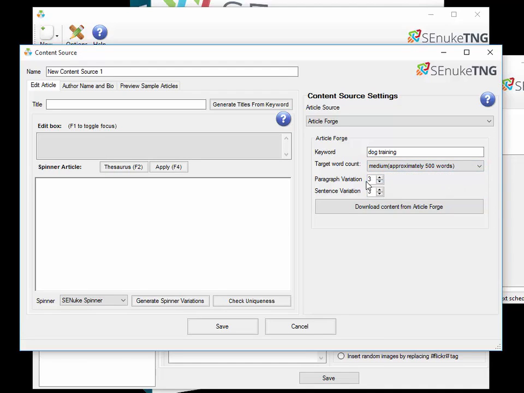Your only other option here is about spinning. It defaults to 3 here, which is quite a high spin. Basically this means how many variations of each sentence and each paragraph it will produce. For a tier 1 content, I would suggest you drop this down to a setting of 1, and for tier 2 content, leaving it up on 3 will give you many more variations of the article. The only other important point there is the more variations that you set on this, the longer it will take.